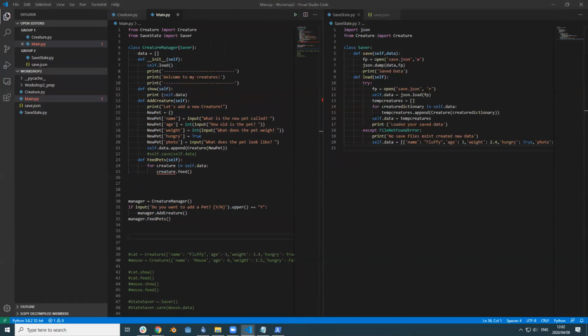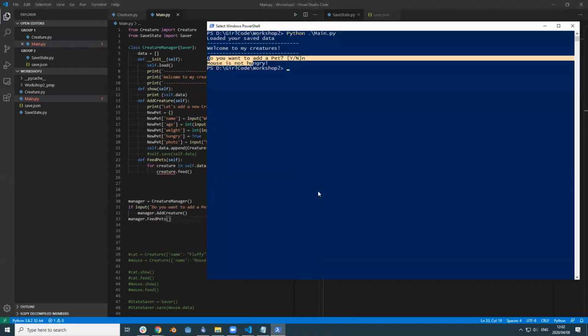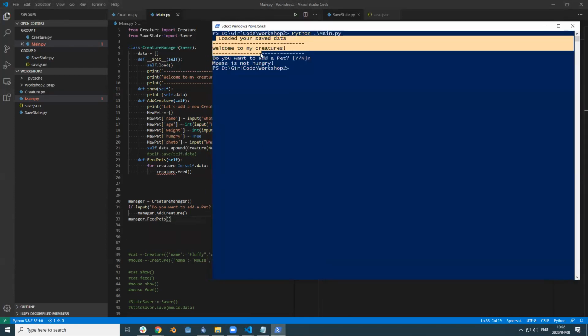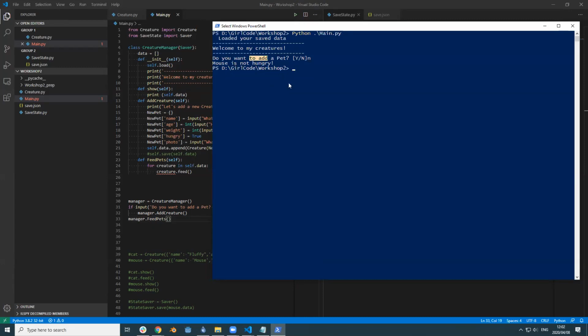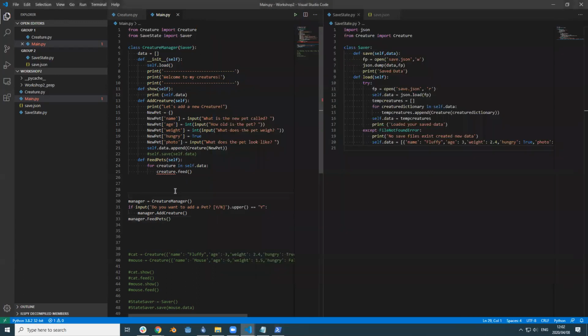We don't quite want it to just run the once. We kind of want this thing to be like an app that has a little core loop. So we want it to say, hello, welcome to my creatures, and then ask, do you want to add a new pet? If you did, it does; if not, you don't. Then it feeds them, and when it's done, we want it to wait a little bit, show us the output, and then do the whole process again. So let's make it do that.